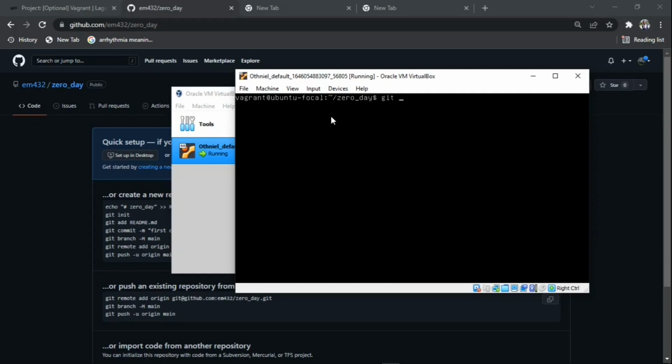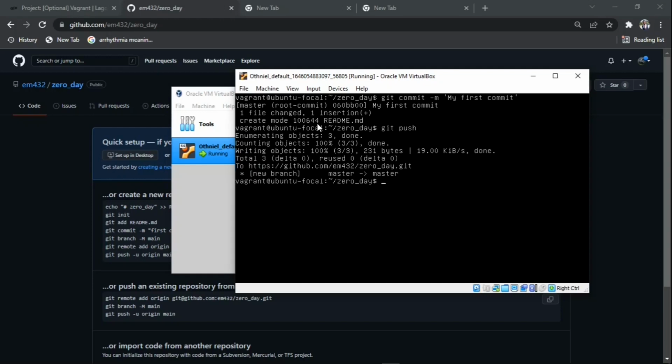So at this point, I'm now going to say git commit. So I want to put my git commit message. So git commit dash m, my first commit. So now, I'll type git push. So I want to push what I've done into my GitHub. When I type git push, it's already showing here.